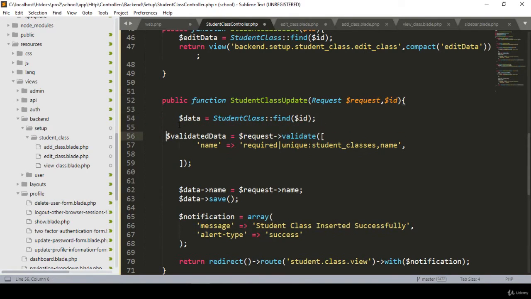If you want to display that validation, that means this required and unique. It should be unique in our student classes table, and that is our name. And for name, if you want to update it, we also have to pass this ID. So with this ID I want to pass it. Here we make it a comma, and then we have to add this data.